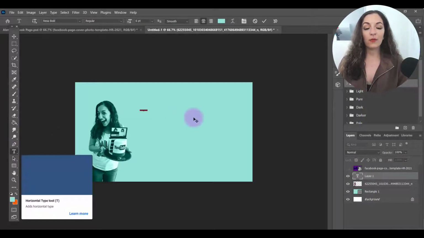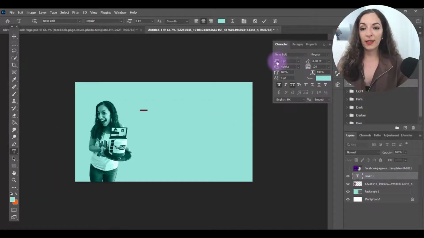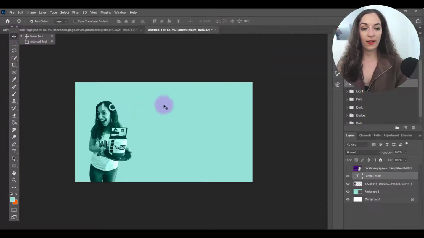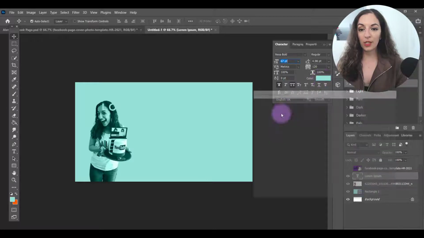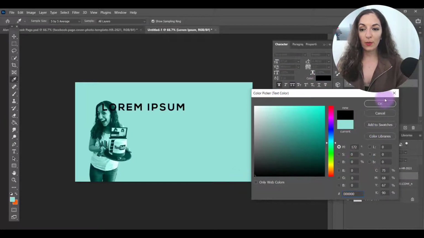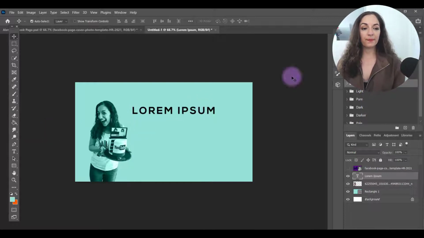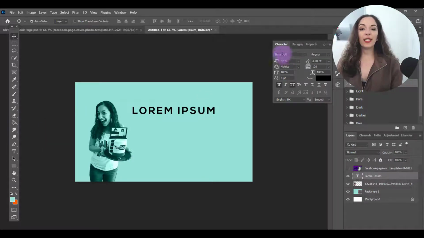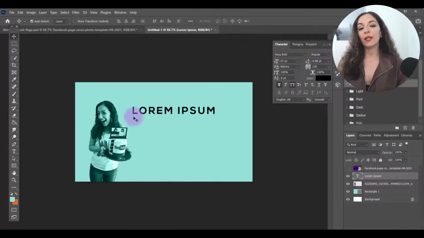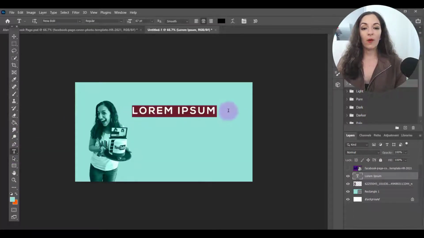I'm gonna use the text tool, and let's make this bigger so we can see what we're doing. Also, probably changing it to black will help us see what it is. I usually like using Nexa Bold or Lato. It's just a really simple and bold font that's easy to read, rather than cursive fonts and things that are a little bit harder to read.